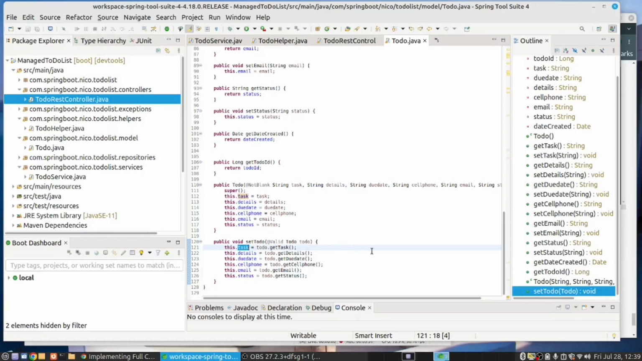So this way I can take my ToDo object and pass another instance of a ToDo object to that. This will be used for doing updates. So when I want to update the record in the database, I will be calling this method. It will simplify things a lot for us.